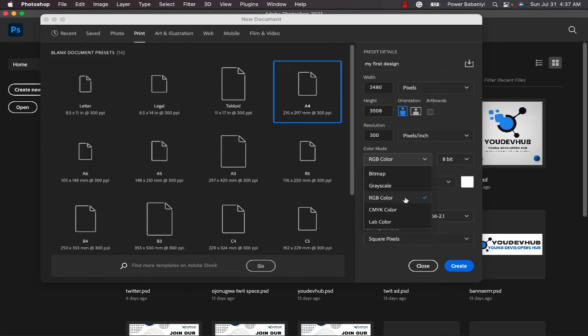So if you want to design an image that is going to be printed via printers and all that, it's best to design it with CMYK color, because CMYK colors are easily separated by the printing machine. But if it's just going to be an online advert product, or a product you just want to display digitally, you can just use RGB color mode.